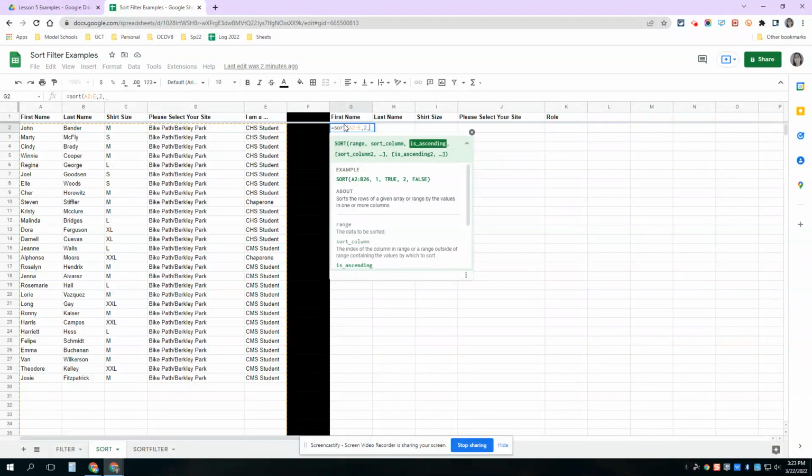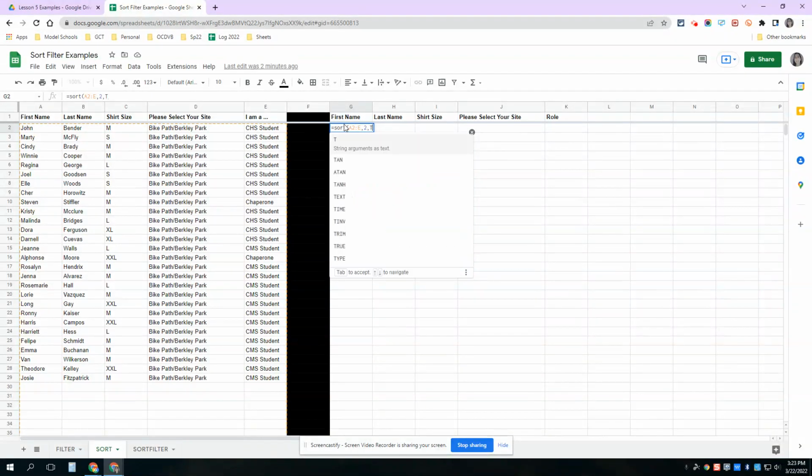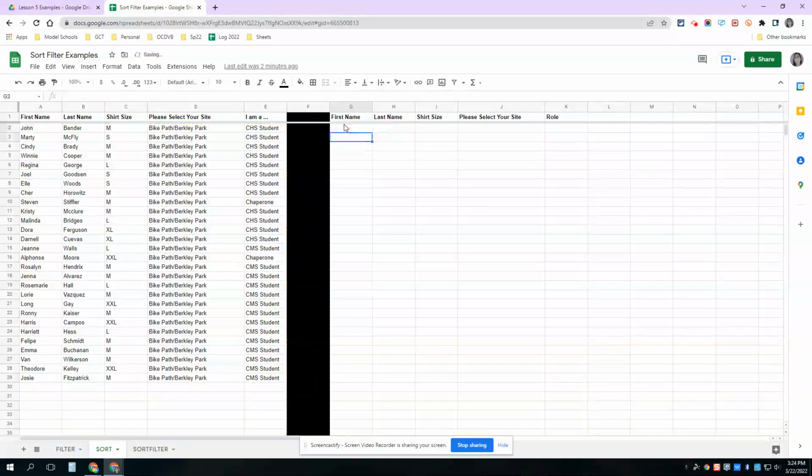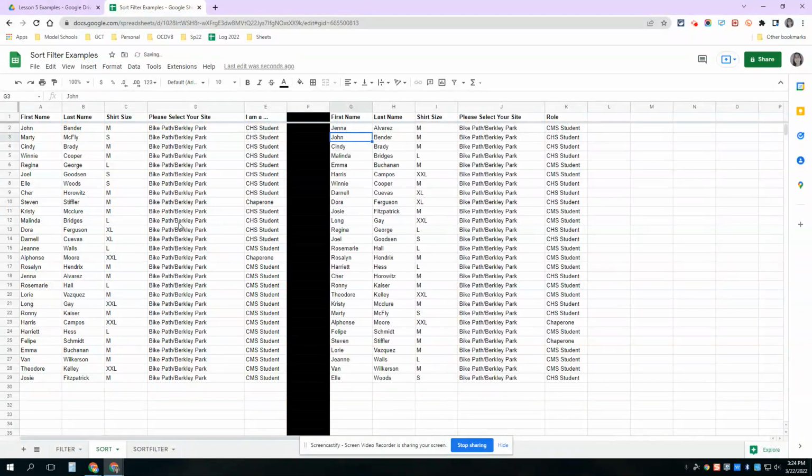And then we decide if we want the data to appear in ascending or descending order. Since we want the list to be alphabetical, we will type true and then hit enter. So now we have the same information that we had over here, only this is in alphabetical order.